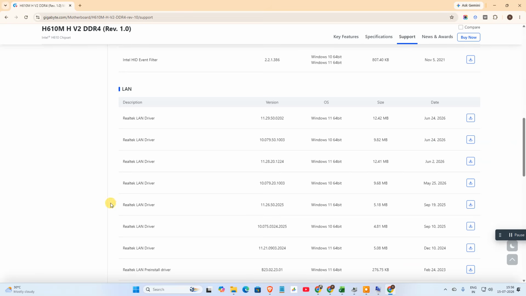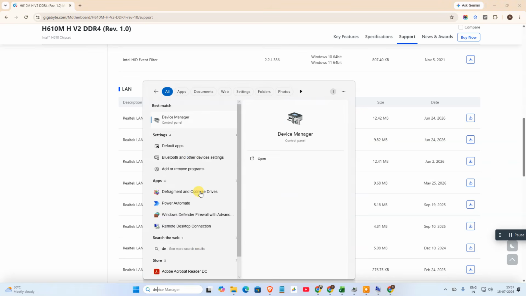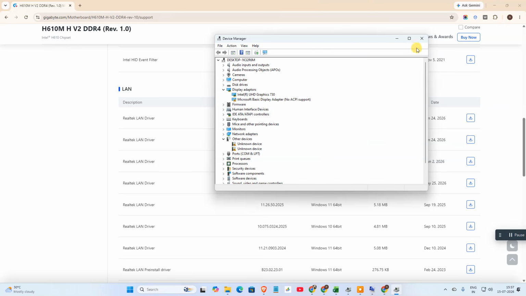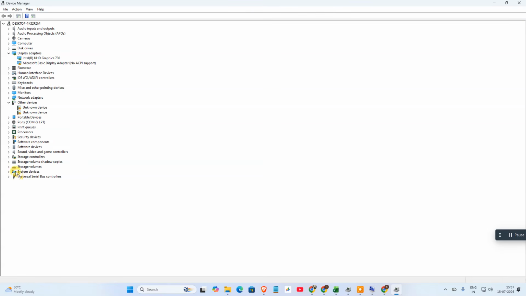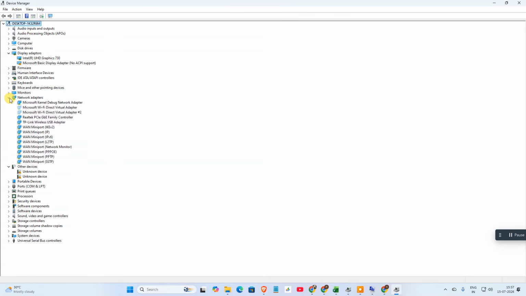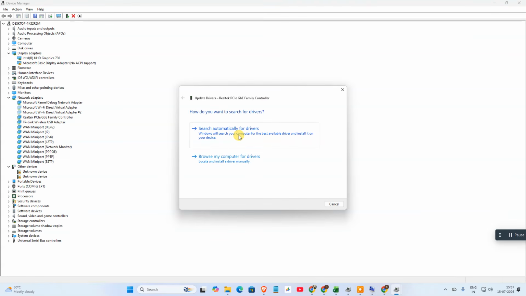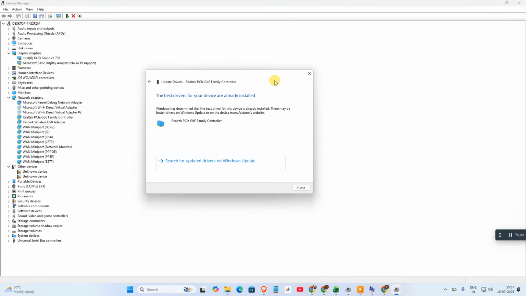Okay, and another method is you go to the device manager. Here go to View and just click Show hidden devices. Find that network adapter, and here you can see in my motherboard we have that Realtek LAN driver. So this is my driver. Just right click on it, go to Update driver and search automatically for drivers on the internet. In my case I have already installed this driver, so my driver is already updated.